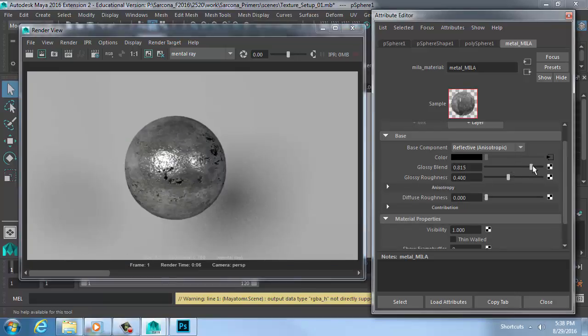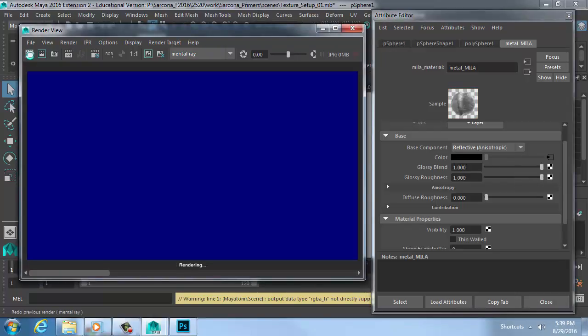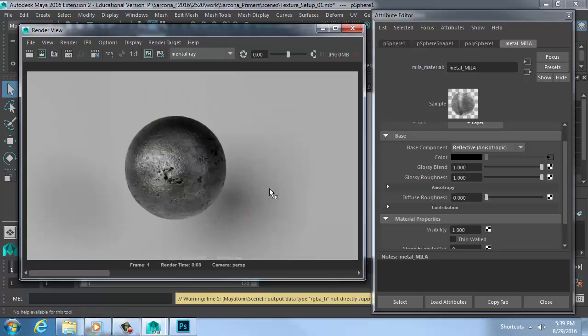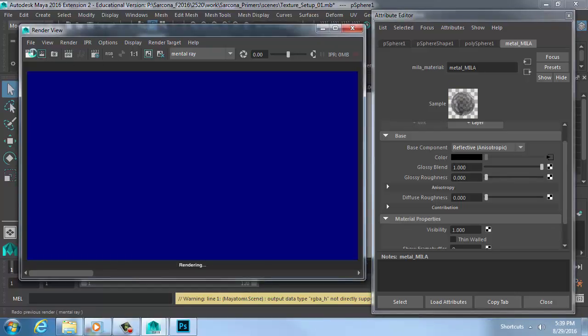Now I could also adjust the amount of glossiness. Last time we talked about that. Glossiness blend is the amount of reflection. So the more glossy blend there is, the more reflection we're going to get. The rougher that is, the more diffuse that's going to be. So by pulling this glossy roughness up to 1 and then rendering it out, we're going to get something that's very diffuse with our specular. Okay, we take it back the other way, glossy roughness is off, and then we're going to get something that's very sharp, okay, with our specular.